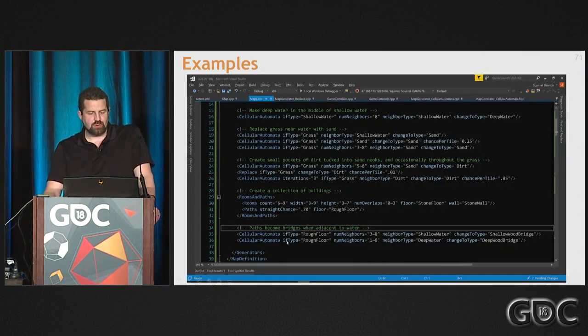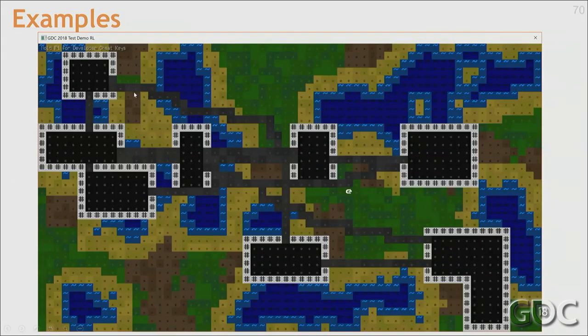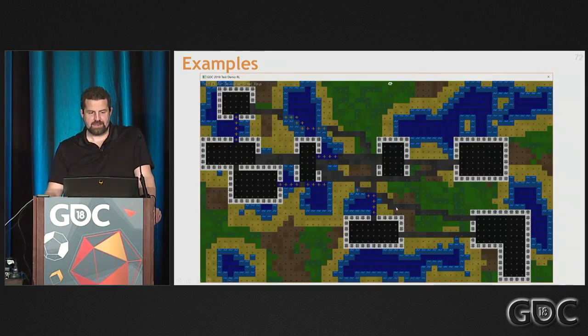Now I'm going to write these two rules down here at the bottom. This is paths become bridges when adjacent to water. So if I am rough floor, which is what this stuff is, and I have between 3 and 8 neighbors of shallow water, then change me to a shallow bridge. Like it's a bridge I can walk over, but it's over shallow water. It's a tile type I have. But if I am touching any amount of deep water, then change me to a deep water bridge. So now these roads become bridges. And the bridges over deep water have the deep water color to them, and the bridges over shallow water have the shallow water color to them.